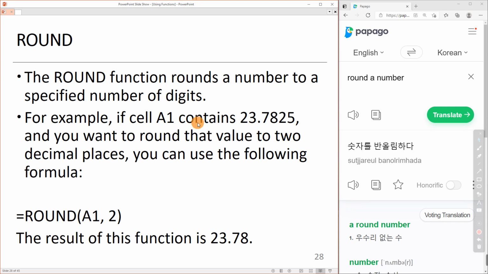So let's say cell A1 contains 23,7825, and you want to round that value to 2 decimal places. So you want to have only 2 decimal places, only this one and this one, okay? So the question is what you will have. So the next digit here is 2, right? So it will become 0. As a result, you'll have 23,78. So this is what related to our round function.